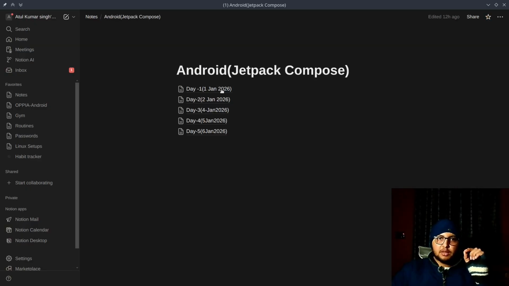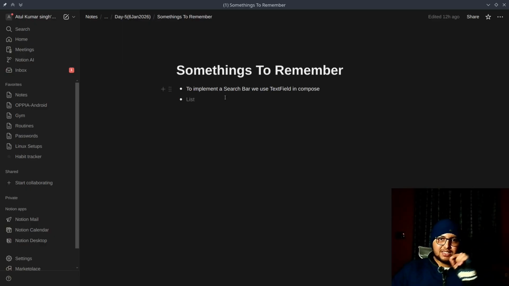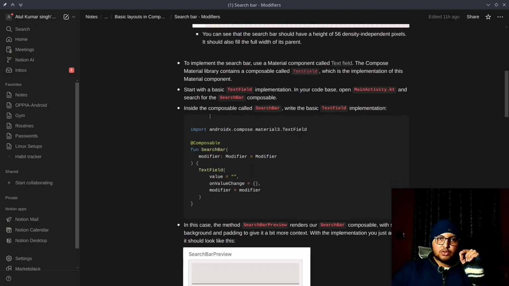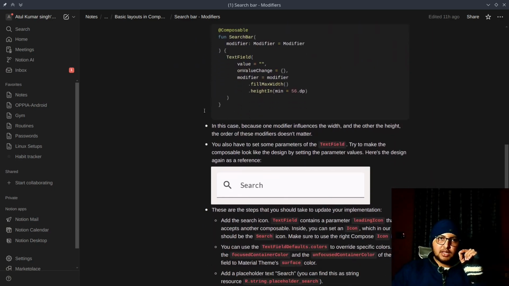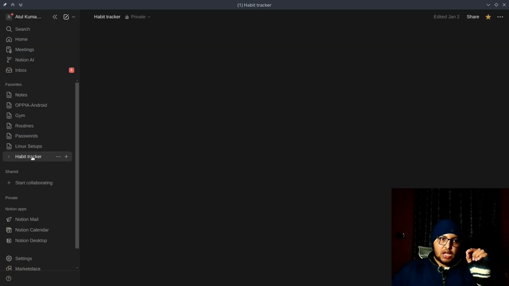Here I am making my notes on a complete day basis. These are certain things that I studied and some more things like what you should do. So these are the notes that I am making in Notion. Notion is the first thing that you should learn in 2026, because it will not only help you in making notes, but as you can see I have a habit tracker also.